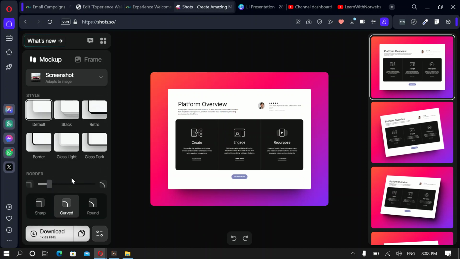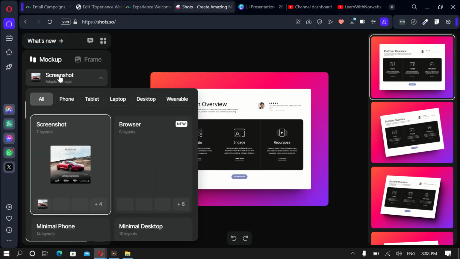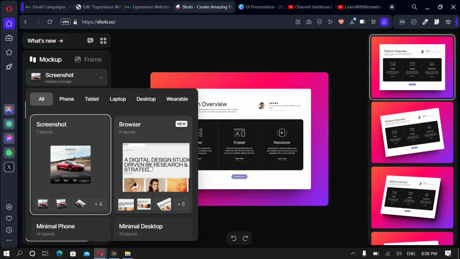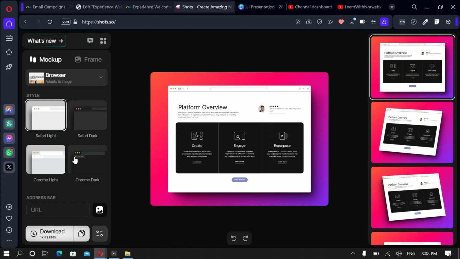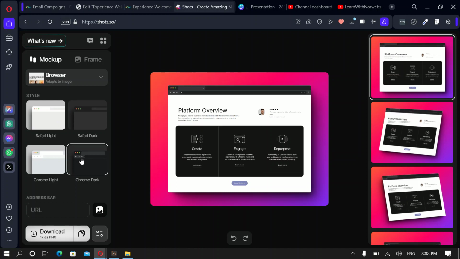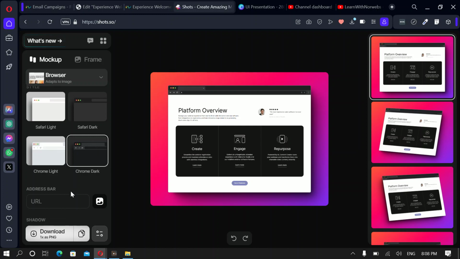But here's what I want to do here. I want to present this to make it look like a browser, right? So I'm going to click this screenshot here, then select browser. Now, after selecting the browser, I need something like a dark shade. Yes, maybe this particular one here, a dark shade, because of this black here. So this dark shade kind of rhymes with everything.